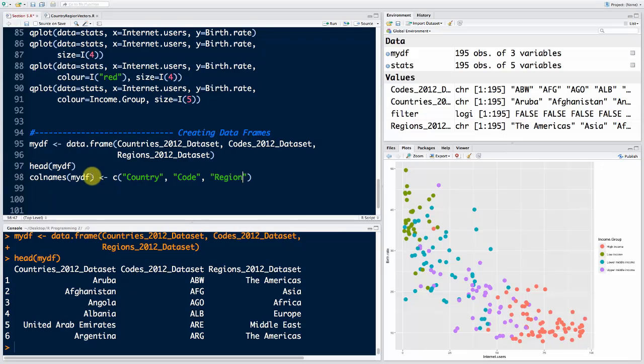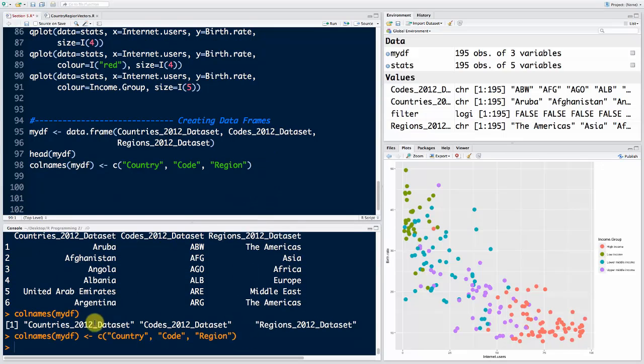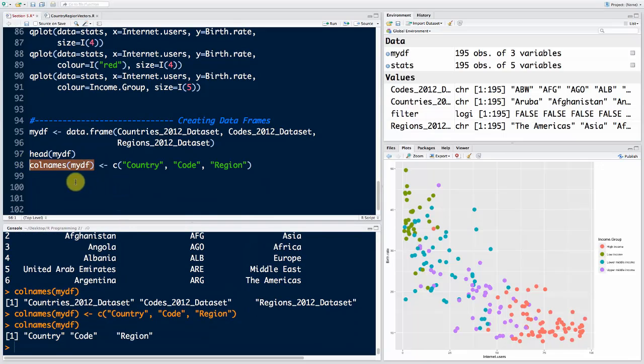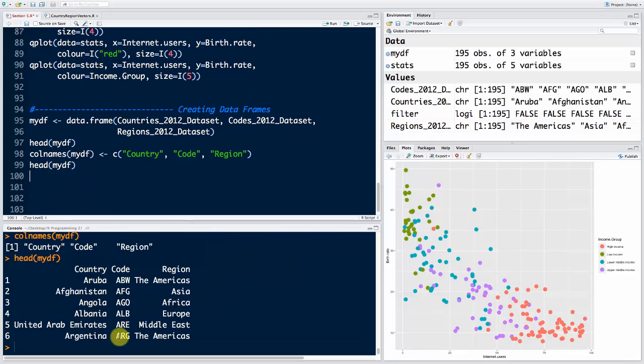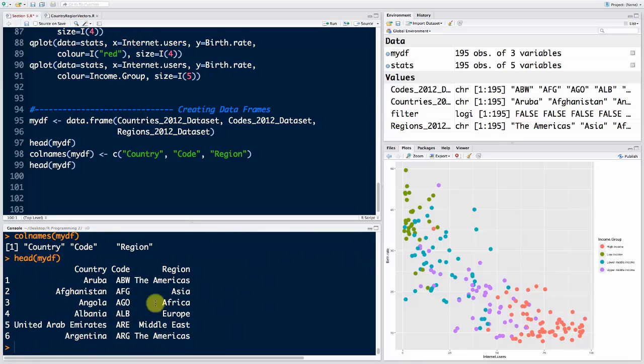So if I just run colnames of mydf, you'll see that these are the current column names. Now if I run this whole line, the column names have been changed, and if I look at colnames now, it's just country, code, region. And we can confirm that by using the head function again. You can see that now it's much neater. Compare this with where it's so spaced out just because of the names of the columns to this, where it's nice and neat and you don't have anything extra. All right, so that's a good start.